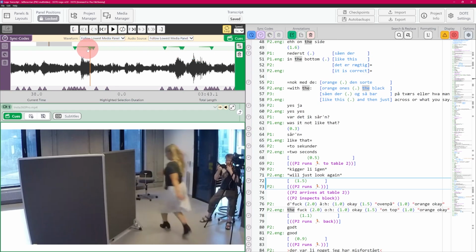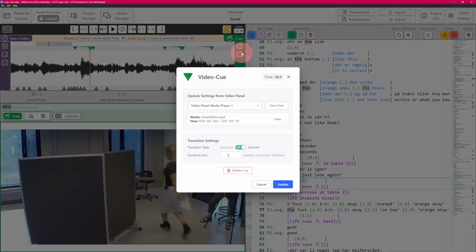If I click on that one there, then if I look at this over here, I can delete it, or I can look at features of it. So if I just click on this button, I can edit. And there we see it's a smooth transition of 2 seconds. So it starts 2 seconds before that, and it achieves the pan. In this case, it's a pan, not a zoom, over that 2 seconds. So it's a smooth movement.